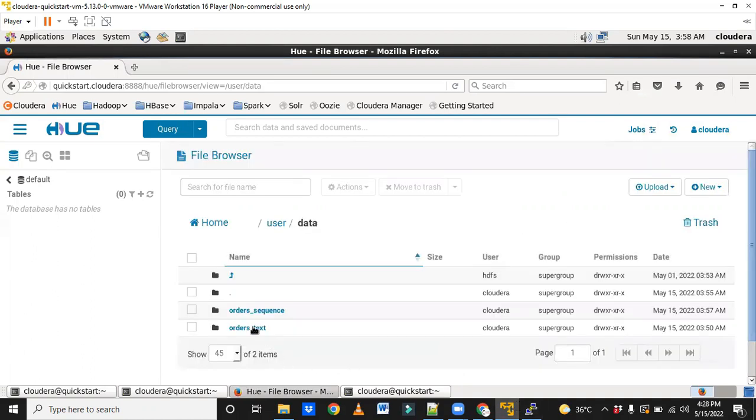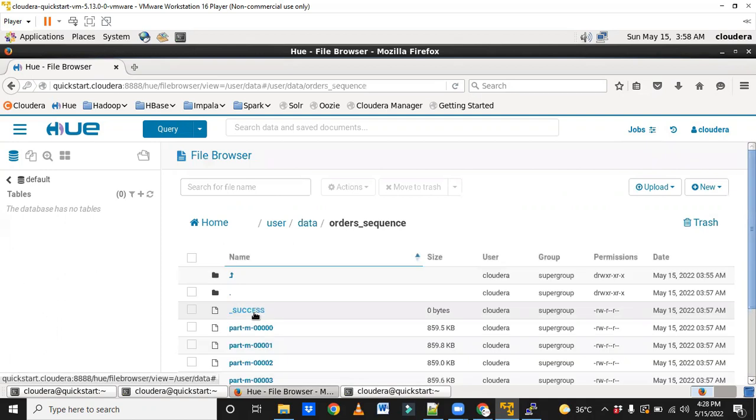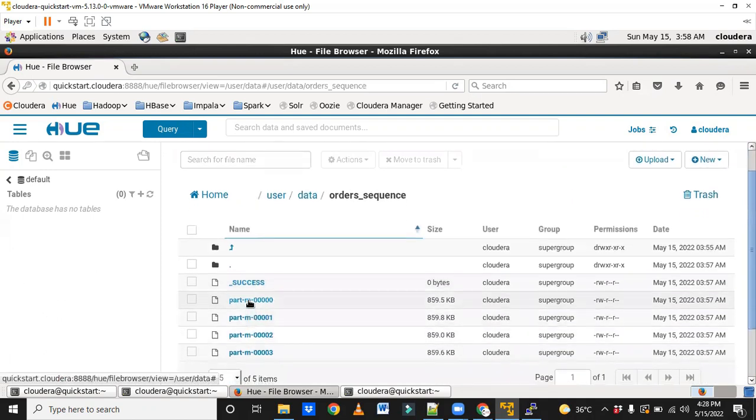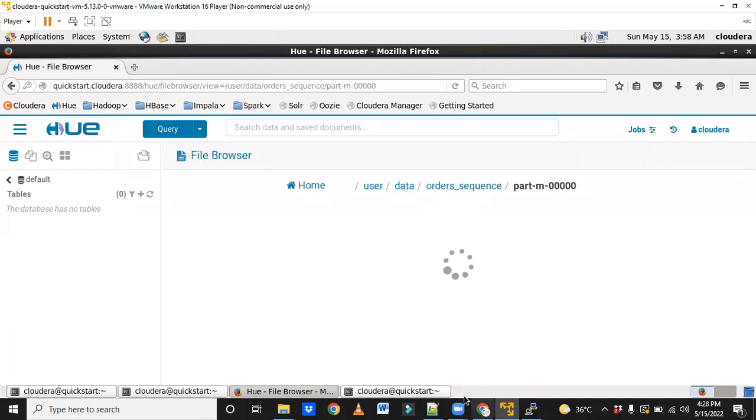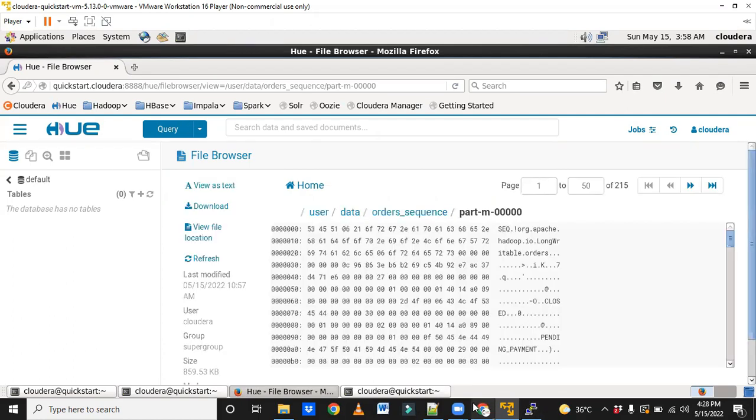So the sequence file is also created, but it is in binary format. We may not see proper data; we cannot read it properly like a text file. Okay, so see this, this is the binary data.